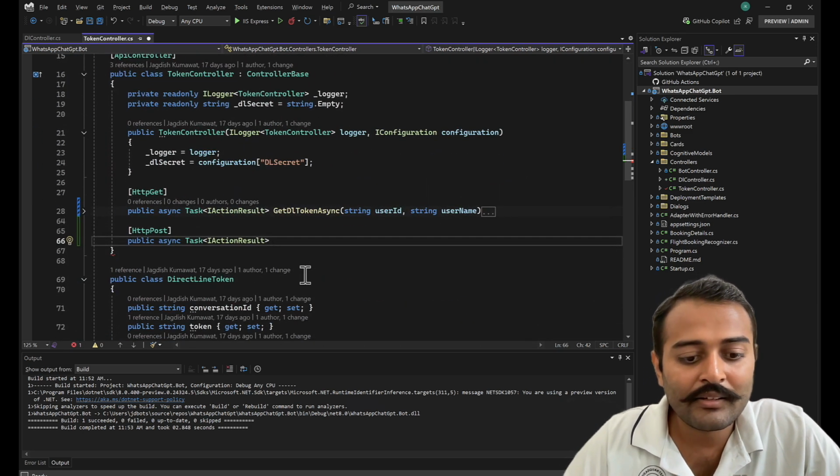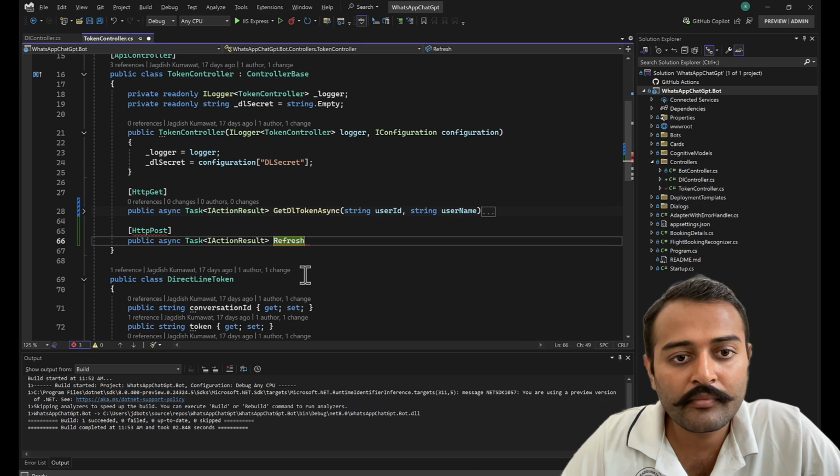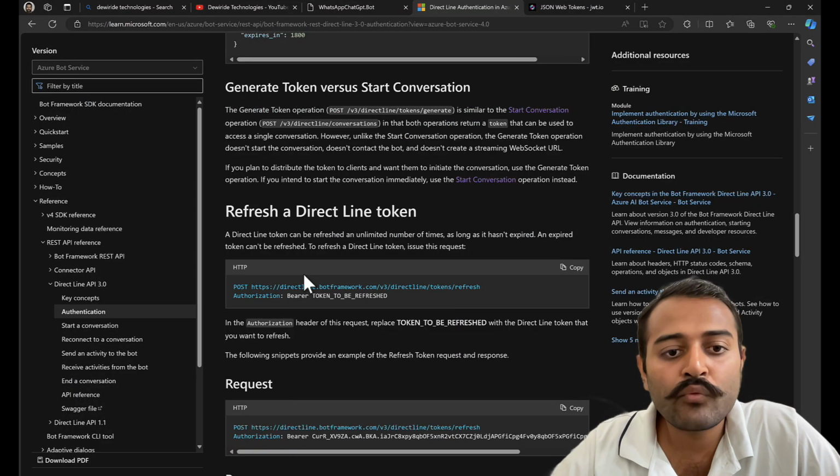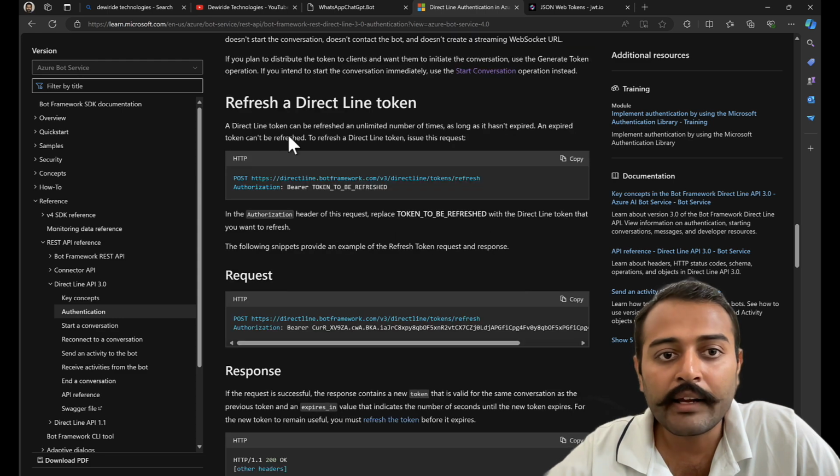Okay, refresh direct line token async. And what all details we need here? So the token to be refreshed. A direct line token can be refreshed an unlimited number of times as long as it hasn't expired. So we need to take care of that. An expired token can't be refreshed. To refresh a direct line token, issue this request.